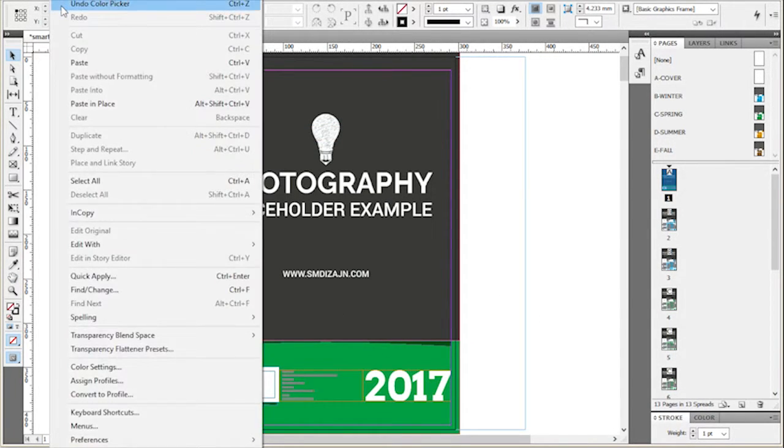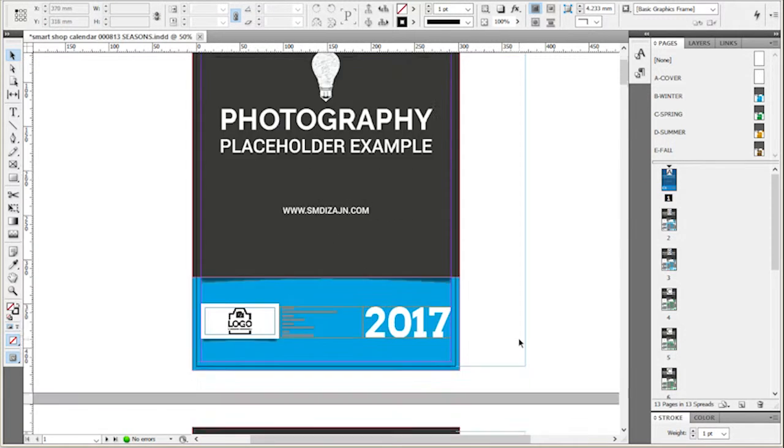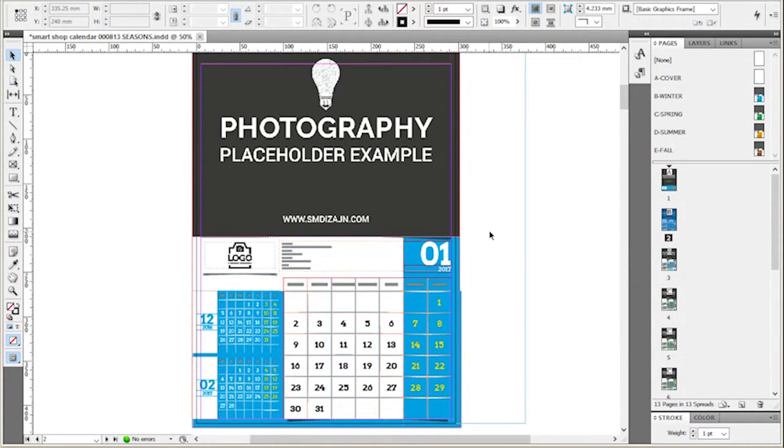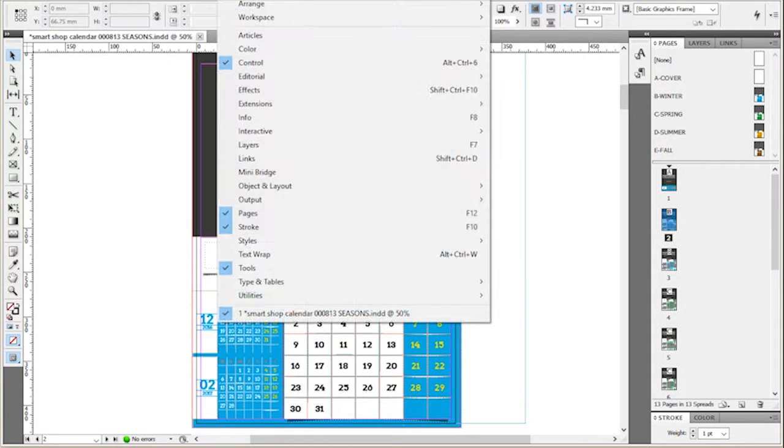Now that's great and fine when it comes to editing just one page, but when it comes to the calendars, we have a lot of pages here. We have a lot of different colors. We have a lot of different variations. So it would take a while to do that manually. So we're going to utilize the swatches panel. If you don't see the swatches panel, go to Window, Color, Swatches.